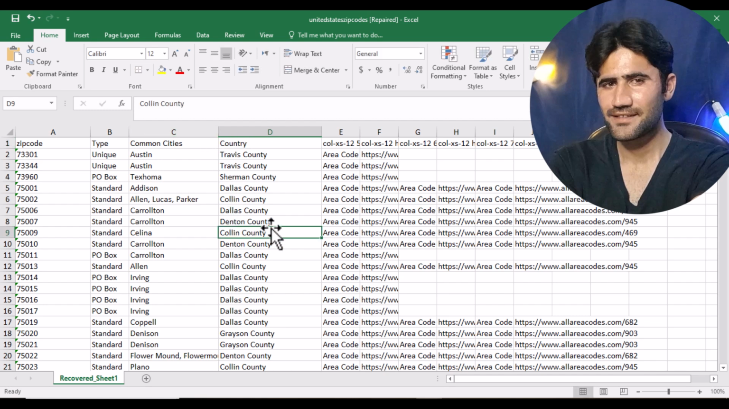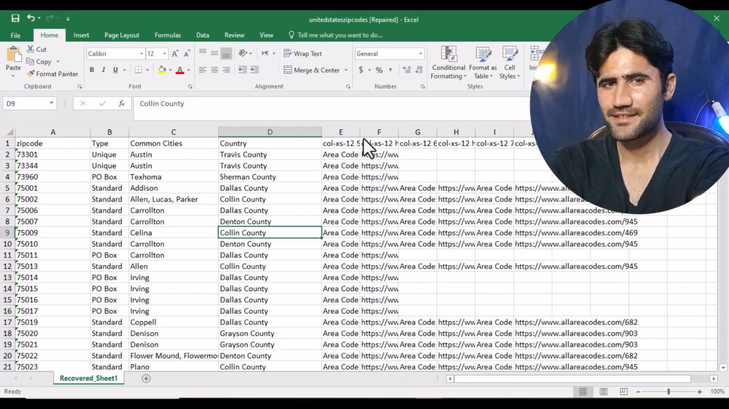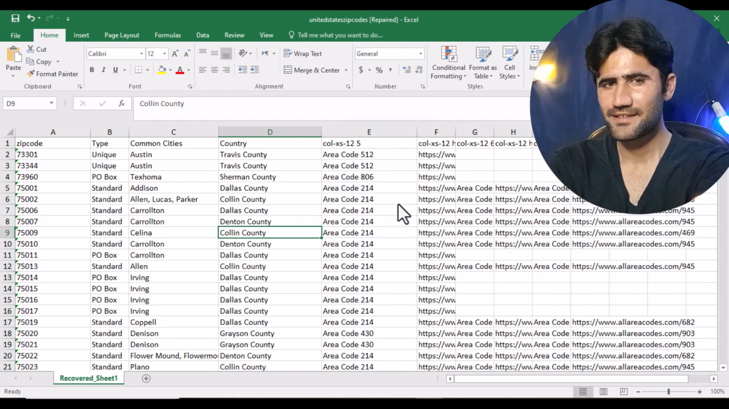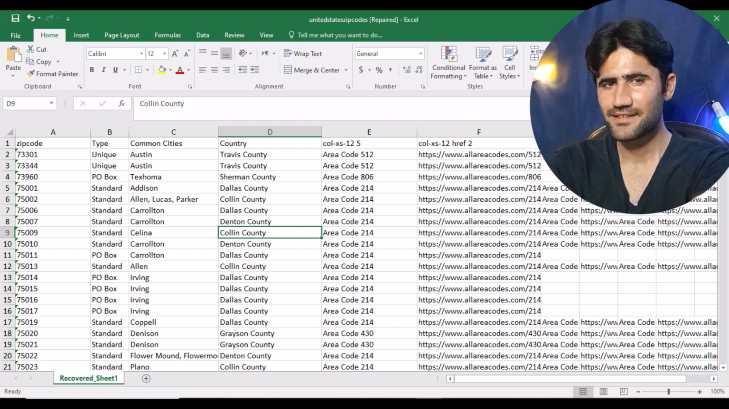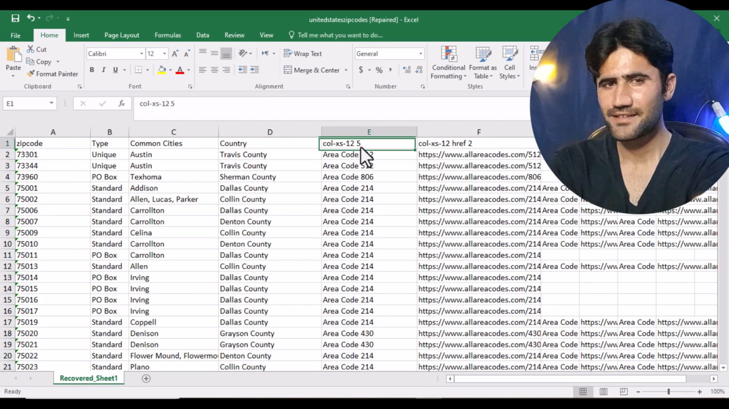Now another field is area code. This one is the last one. So now we will go here, and we will simply take the area code 521. We will simply, guys, paste here the area code.